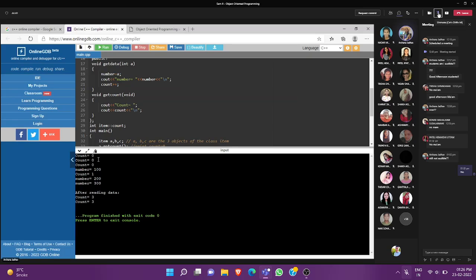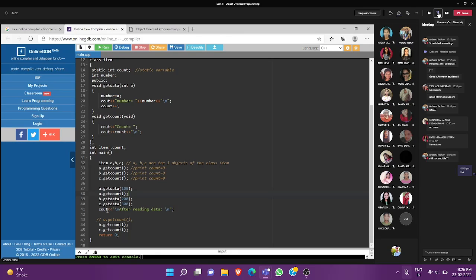Okay, so if I run this now, you check. See, count is equal to 0, count is equal to 0, count is equal to 0, number is equal to 0, and at that time your count was 1. The same thing will happen when you write B dot get count after this, and if I write C dot get count after this.